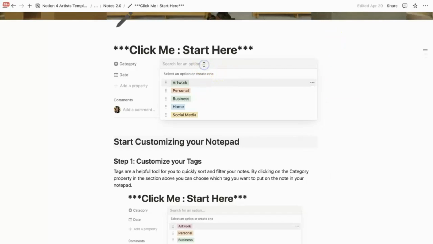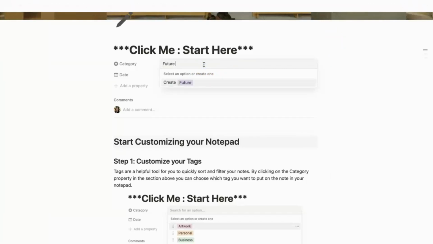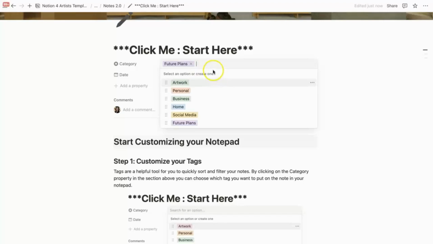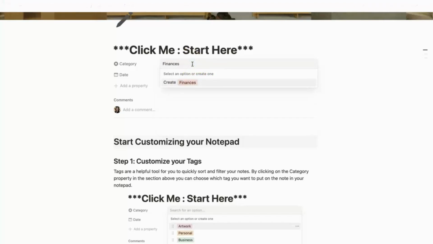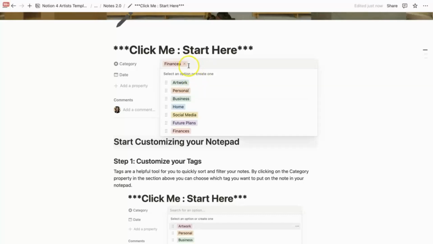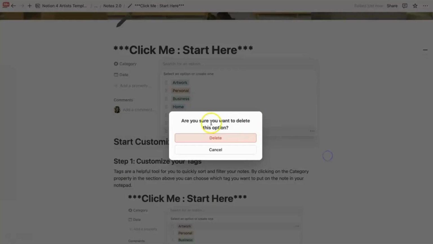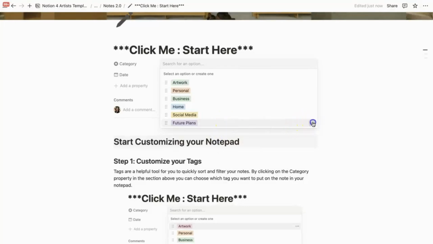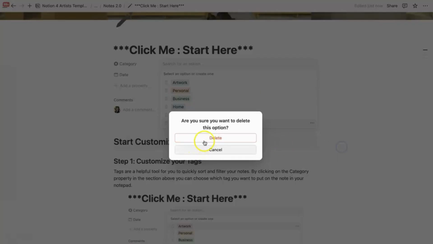Say I want to talk about future plans. You just type it in and press enter. Say finances, type it in, press create. Say, oops, I didn't mean to type that. Click on the ellipses, press delete. As well as future plans, I'm going to delete that for the time being.